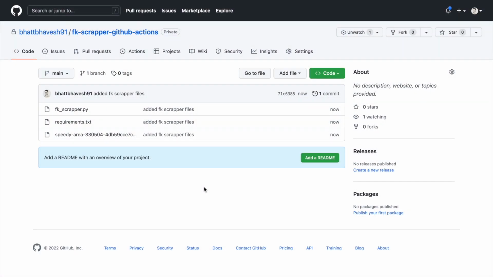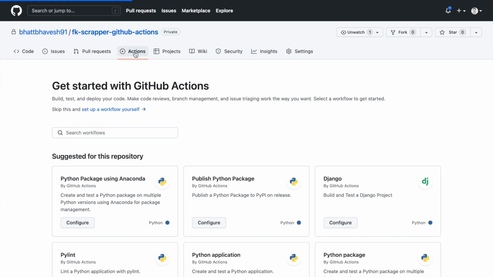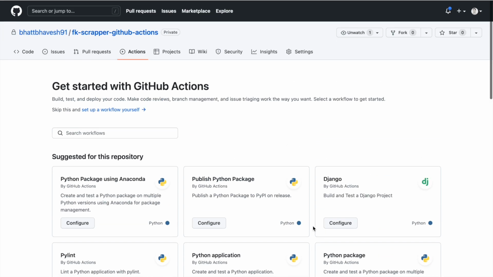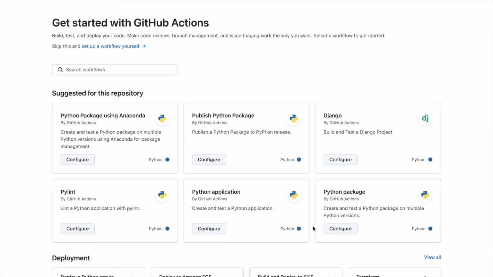Now I've uploaded most of the files. You would be wondering, where is GitHub Actions coming into the picture? Well, if you've stayed this long, here is where the magic starts happening. I click on the Actions tab, and here you have different workflows that have been demonstrated. So you have Python package using Anaconda, publish Python package, and so on. I'll pick the last one, which is Python package. So let me click on that.